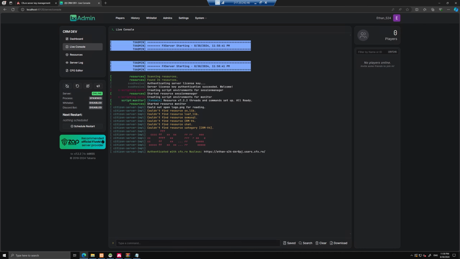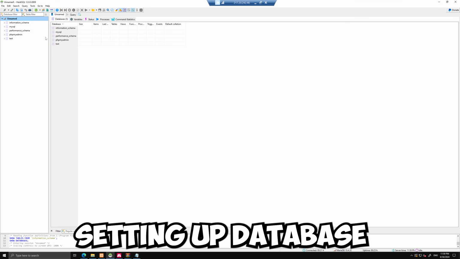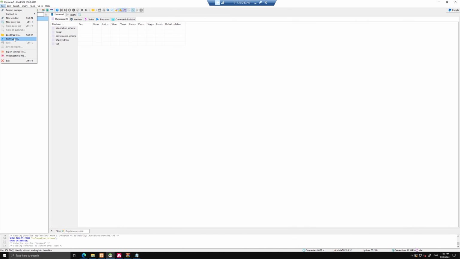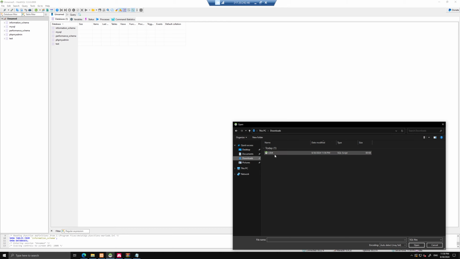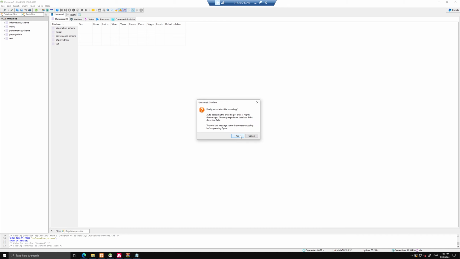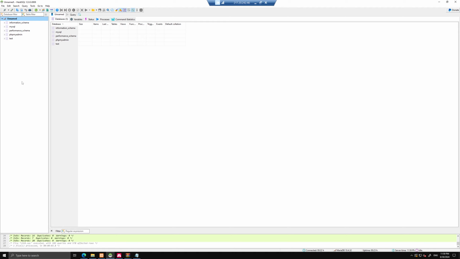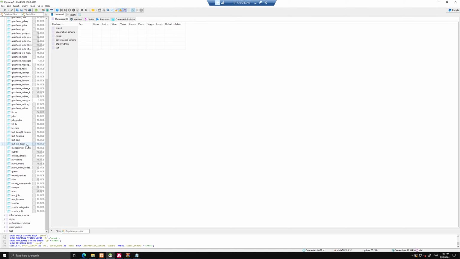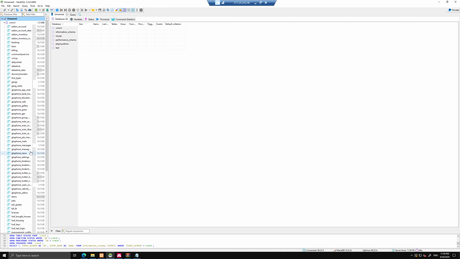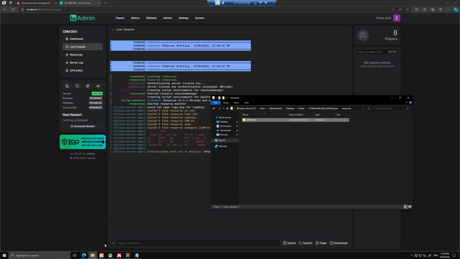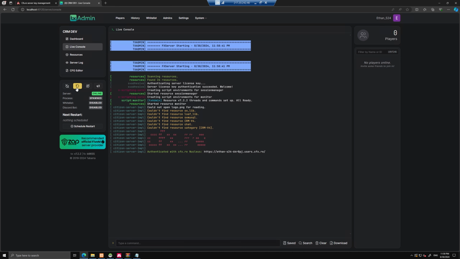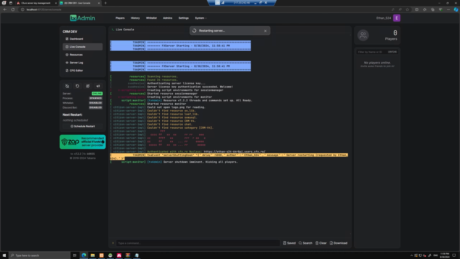The next thing you'll want to do is open HeidiSQL, make it full screen, click File, Run SQL file, find the database file for your pre-made server, open it, and then click Yes. Once you've done that and it's fully done, right click here, click Refresh just to make sure it's all here. You'll have all of this or something similar. You can then minimize this program. Come over to your txAdmin, restart your server.